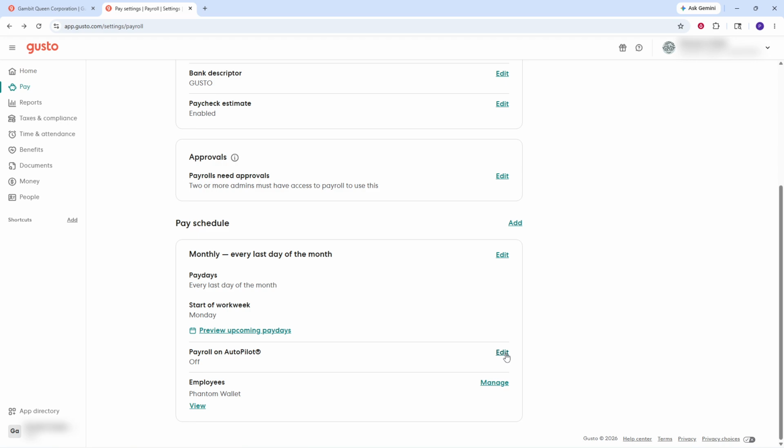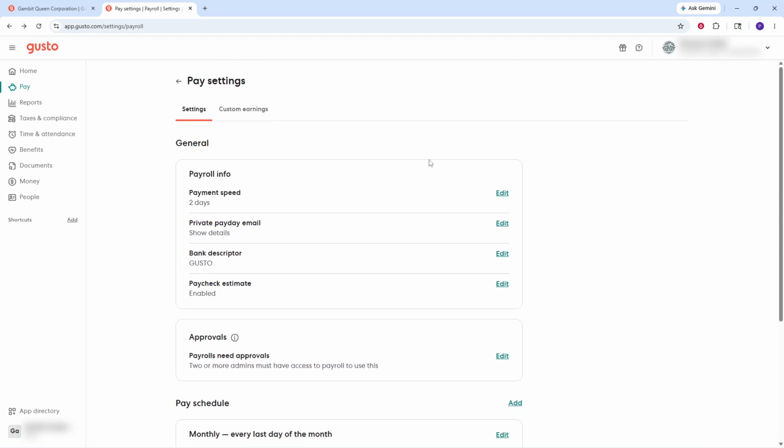Finally, review all of your updates carefully, then save your changes to apply the new payroll settings. Taking a final look helps ensure everything is correct before the changes go live.